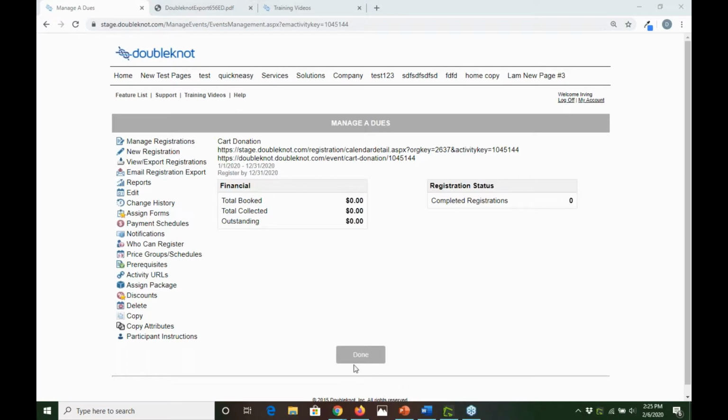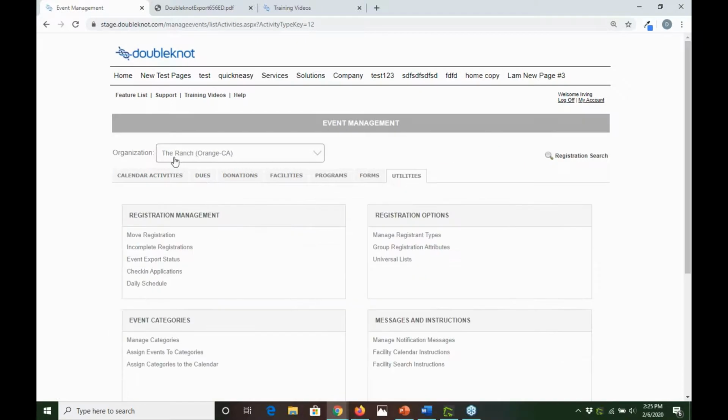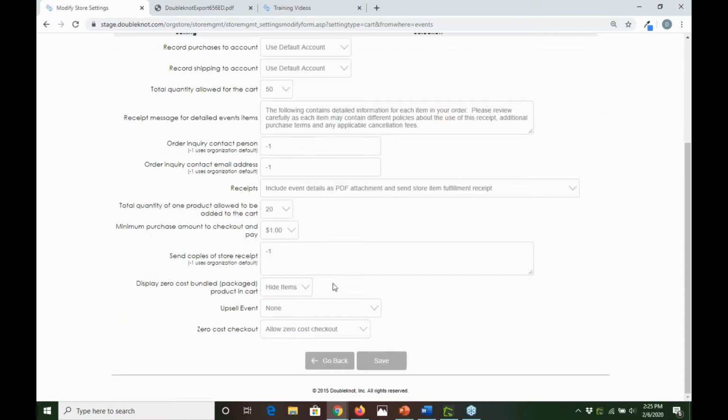And then the last step here, after we click done, we have to go to utilities. So this is going to be under the top level organization. We're going to go to utilities, cart configuration. And then where it says upsell event here, we're going to select cart donation and then save.